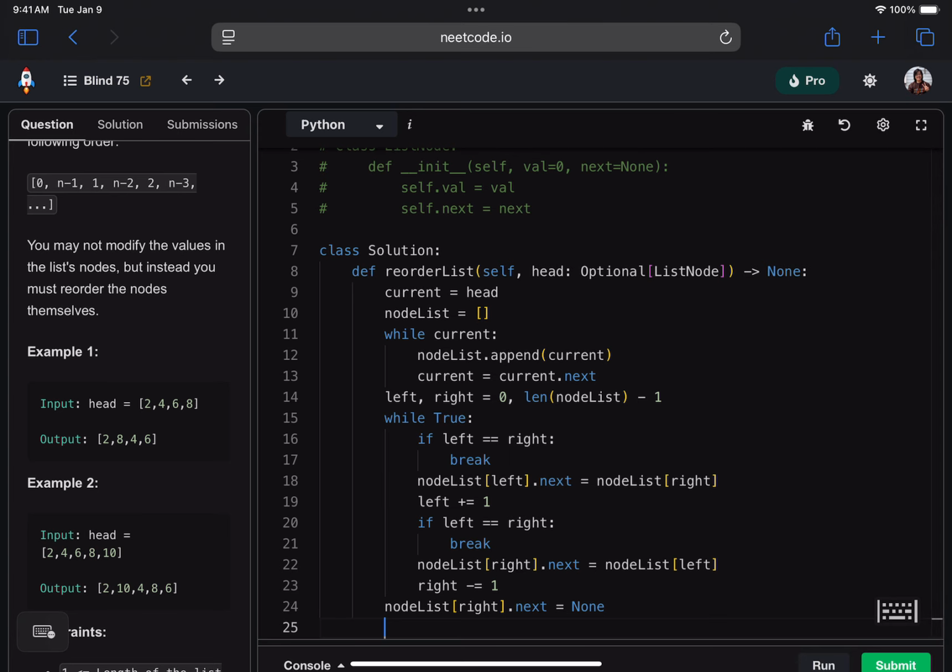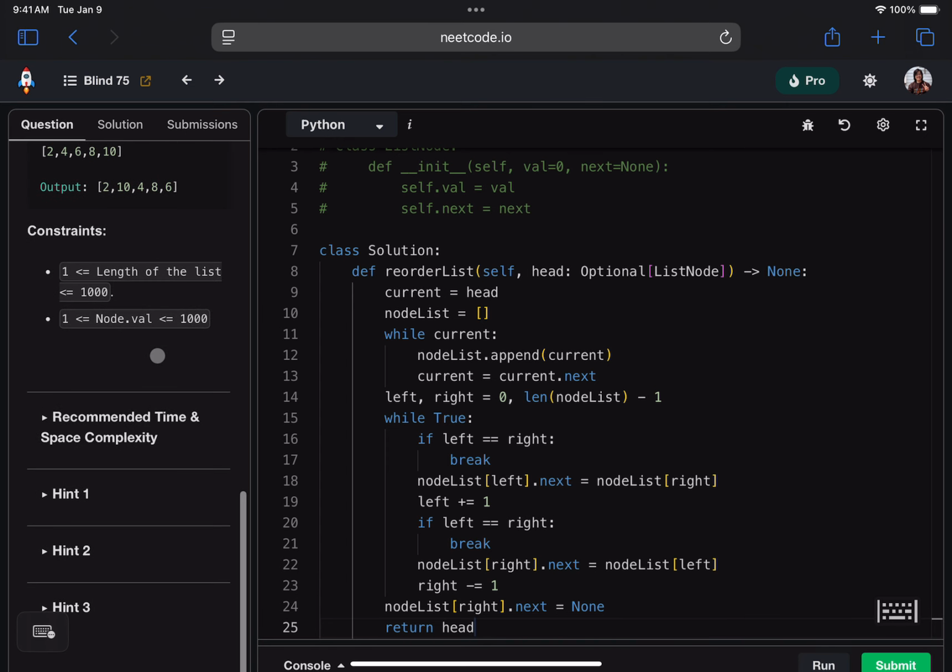And then what are we going to return? We can actually just return head, because whatever was originally at the front is still going to be at the front. Now, the only case that I can think of that's going to break this is if there's no nodes, but we're actually told that there will be at least one node. So I think we're set to go here.